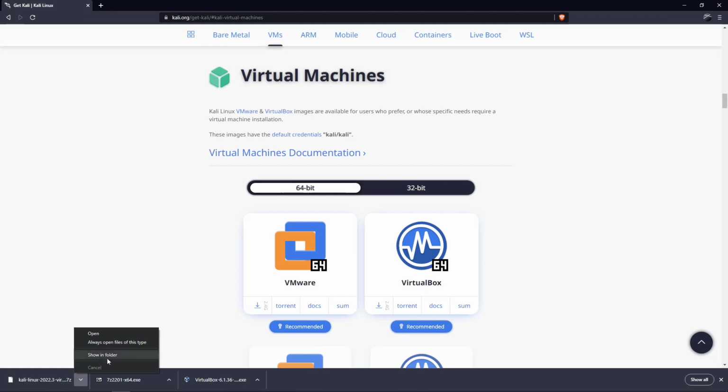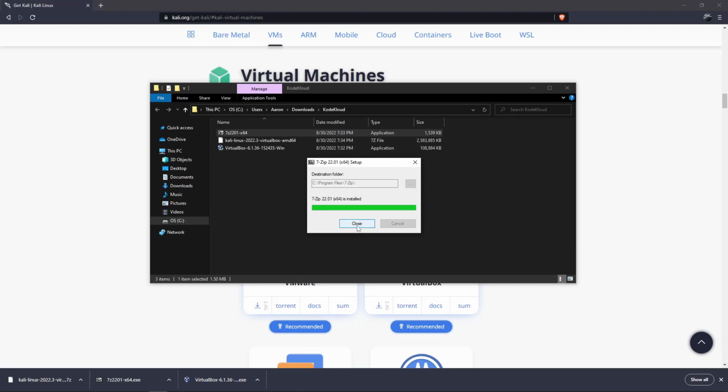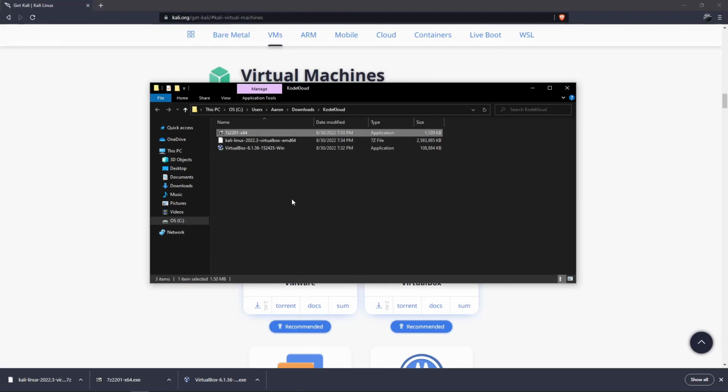So I will give this a show in folder. We have our VirtualBox installer, our 7-zip installer, and our Kali Linux 7-zip package here that contains the virtual machine files. First up, let's go ahead and install 7-zip. We'll just go ahead and use the default install option. It installs pretty quickly.